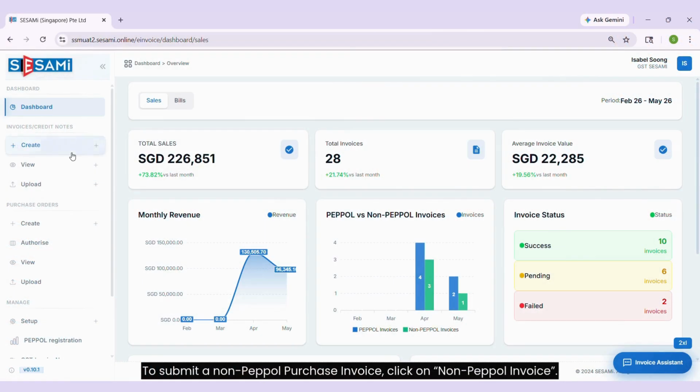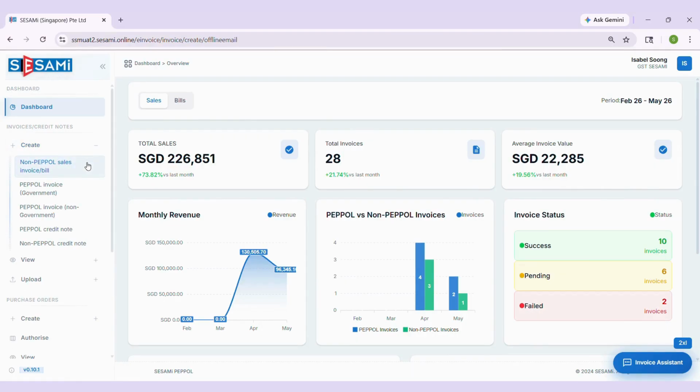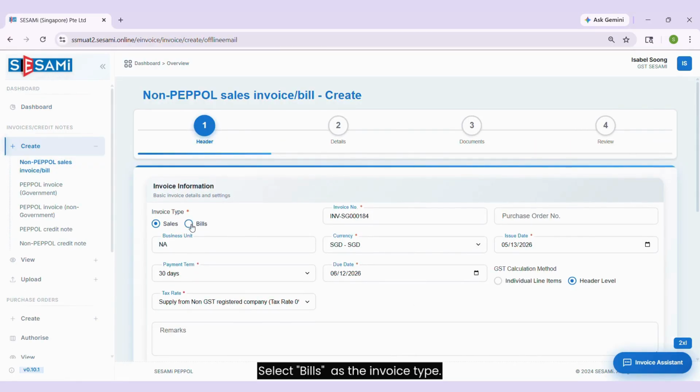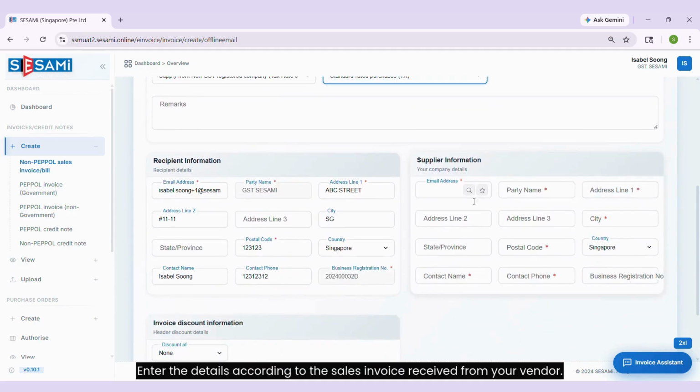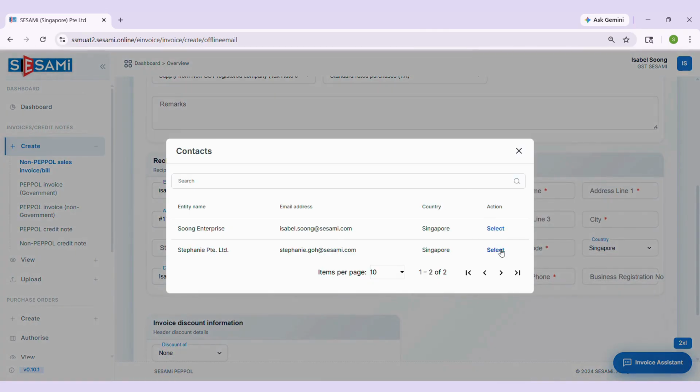To submit a non-Peppol purchase invoice, click on Non-Peppol Invoice. Select Bills as the invoice type. Enter the details according to the sales invoice received from your vendor.